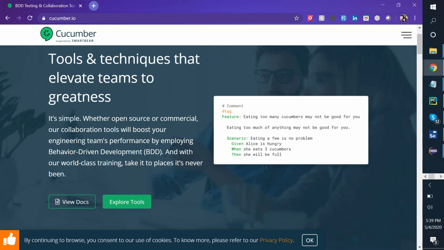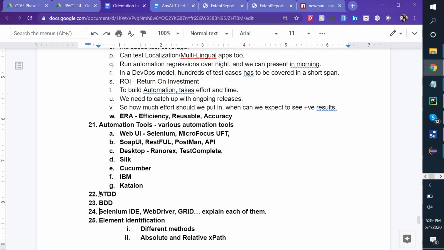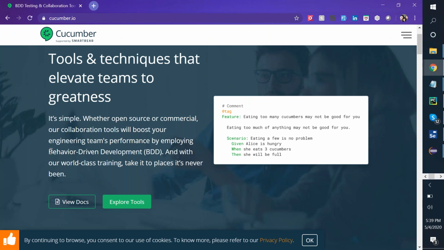So there is a whole concept called acceptance test driven development, called ATDD or BDD also. And maybe you should explain to me later what is ATDD and BDD. BDD is behavior driven development. In behavior driven development, all they want is for the manual tester, or anyone who's writing this test, to talk about it like in English.